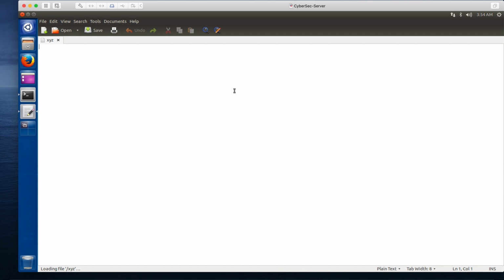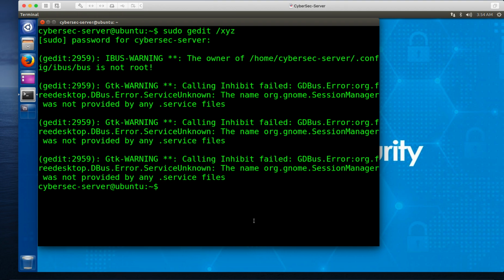Now we have this file. As we can see, it's just an empty file. So we will just enter the content: four 1s, four 2s, and four 3s. After that, we save and close it. Now we have the file.